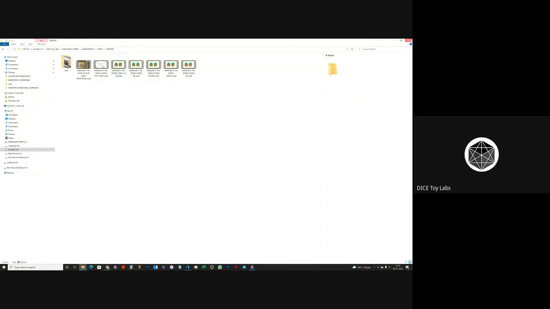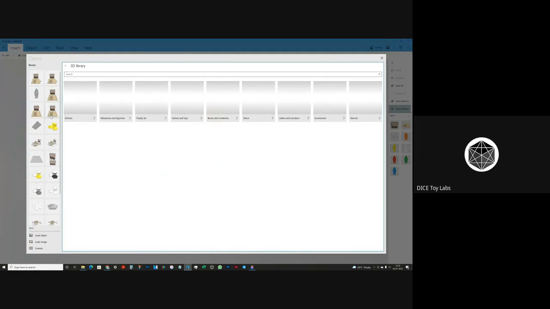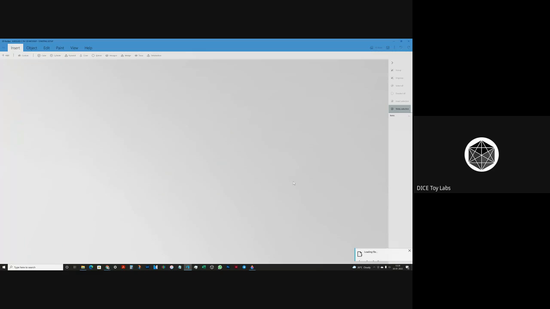Okay. So we have taken a look at different components. Let me just quickly show you some of the things which I had to learn the hard way. I'll just pull up one of the 3D layouts that we have already created.